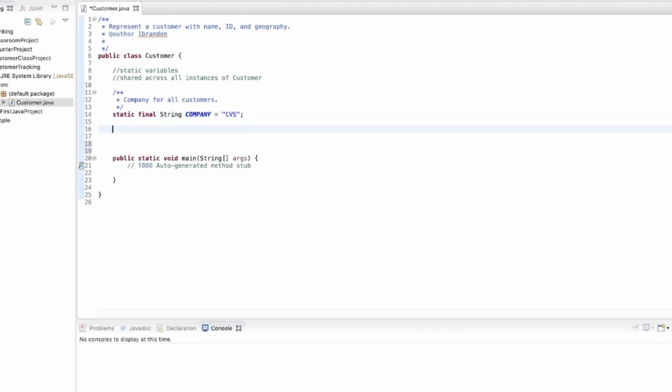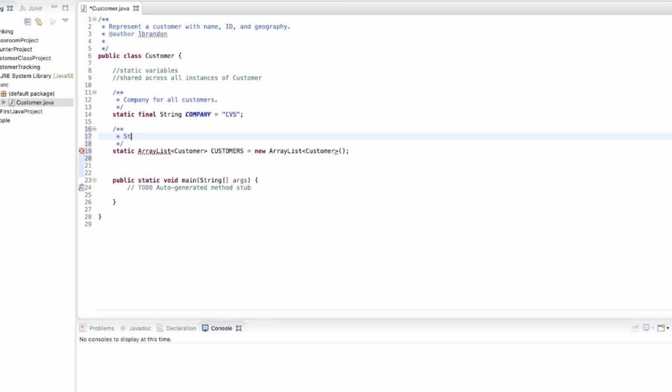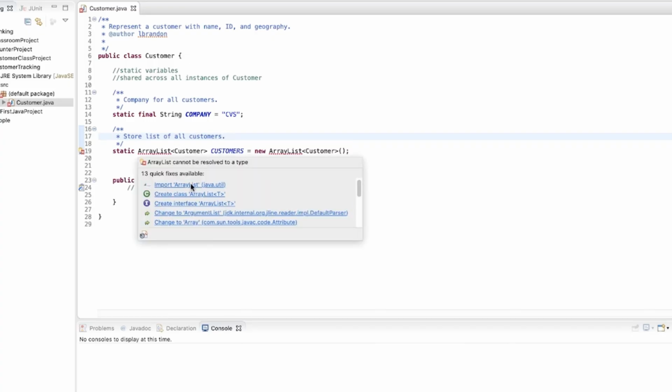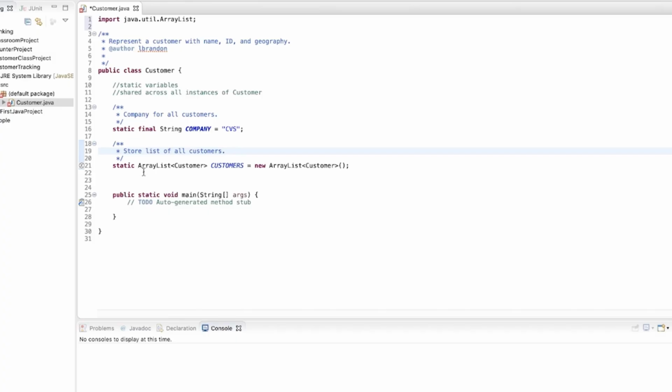The next static variable in the customer class is going to be an array list to store all customers. It's static, and it's an array list of customers. We'll call it customers equals new array list of customers. Again, this will store a list of all customers. And we'll import array list from java.util. And again, because this is static, this list of customers will be shared across every instance of customer.